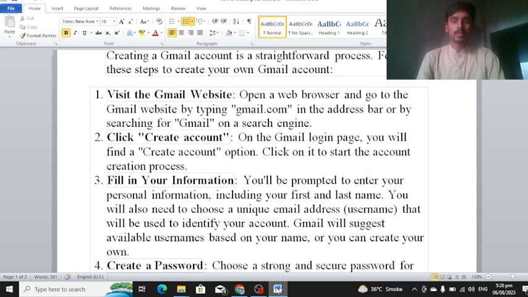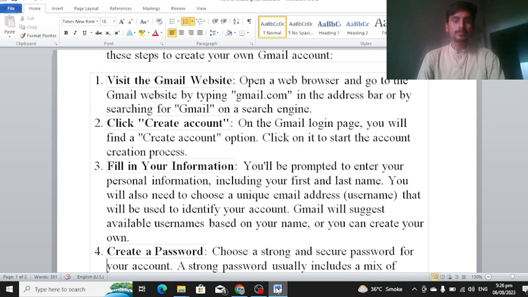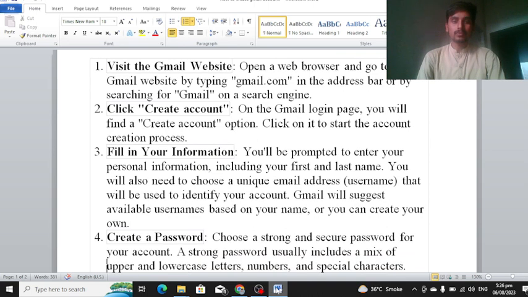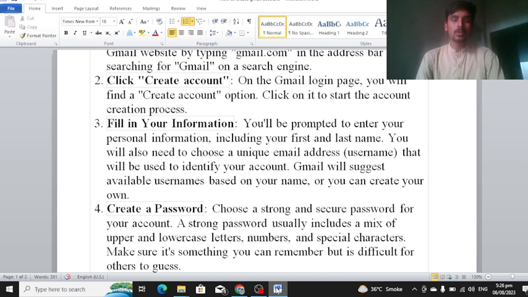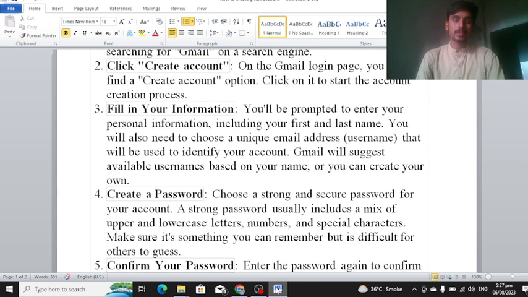Step number 4. Create a password. Choose a strong and secure password for your account. A strong password usually includes a mix of upper and lower case letters, numbers and special characters. Make sure it's something you can remember but is difficult for others to guess.